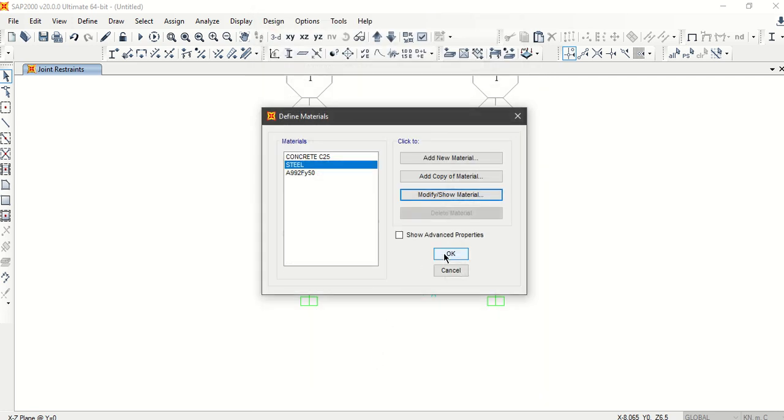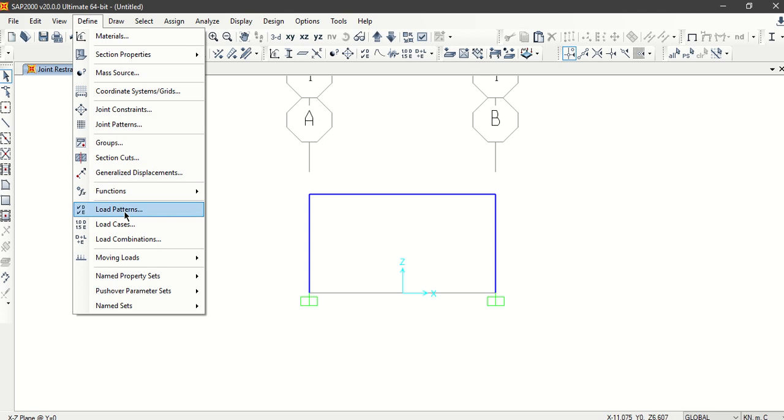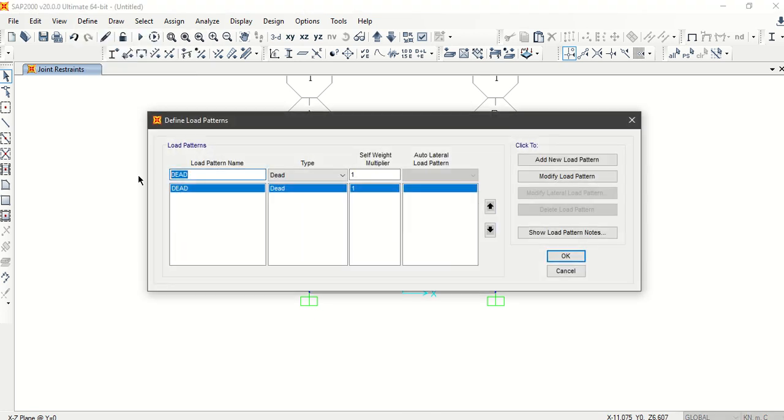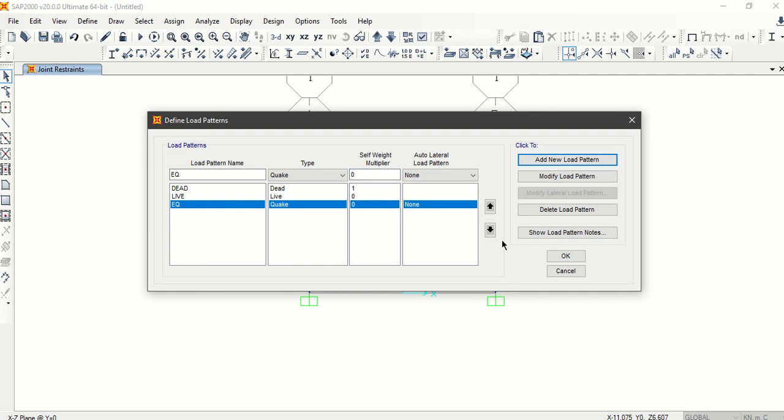That's it. Okay. Now what is left is to define load patterns. I will define a load pattern live load, since we have a live load. Add a new one, and then I will say EQ, since it's earthquake, and its type is quake, but don't assign any auto lateral load pattern, just leave it as it is.